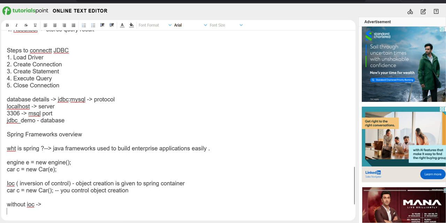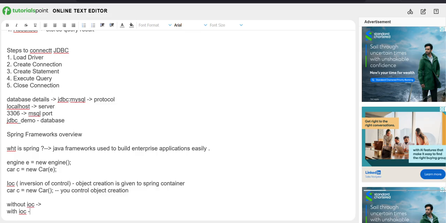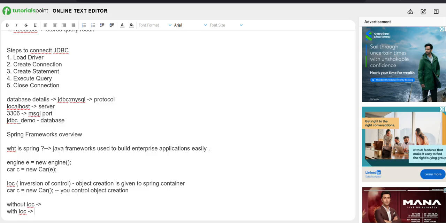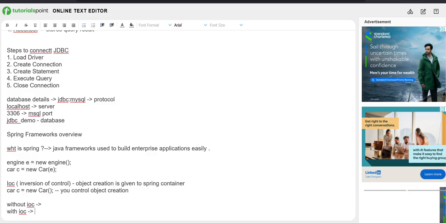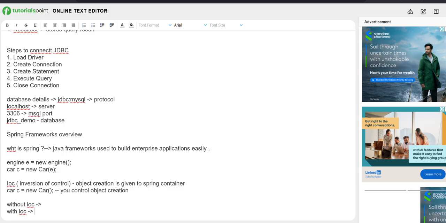So with IOC, what is the difference? With IOC it is like me applying automatically. I'll just put my resume there, and the hospital will be shortlisting me and calling me automatically. I am not going there manually with any referral. They are calling me automatically by shortlisting my resume. So that is the difference between with and without.